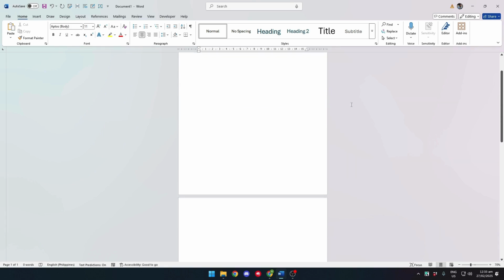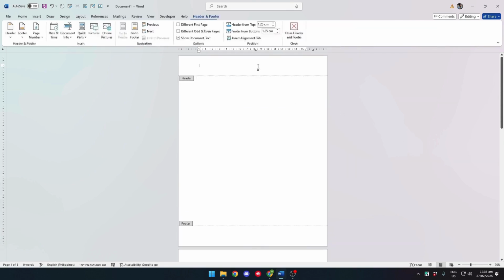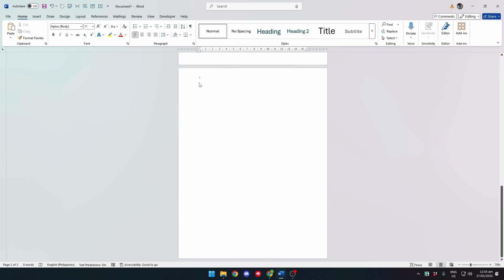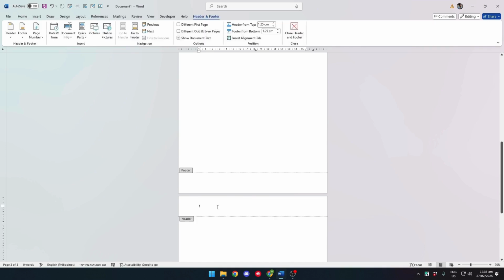Now let's go ahead and type in our header. Let's simply type in 1. And you'll see that the number 1 is reflected across the entire document and all the headers. However, let's say that we want to change the header on page 2 and page 3 different from page 1.